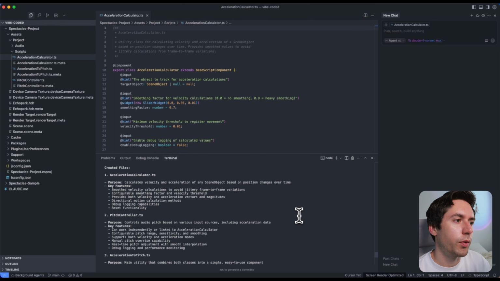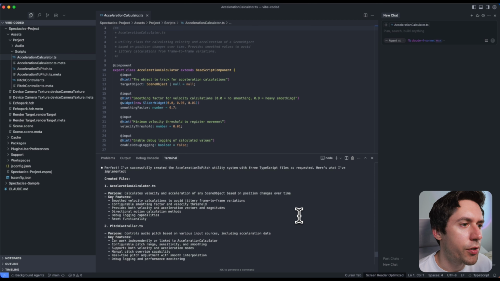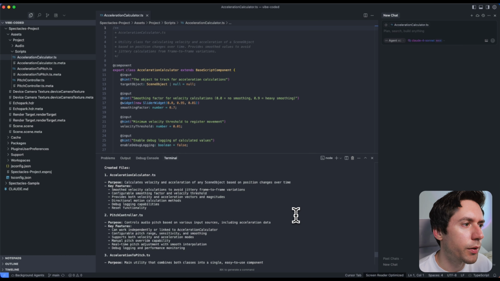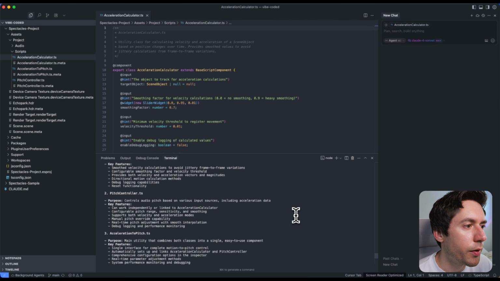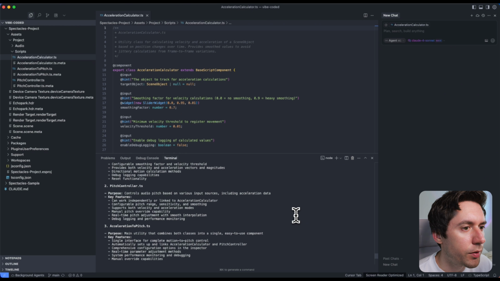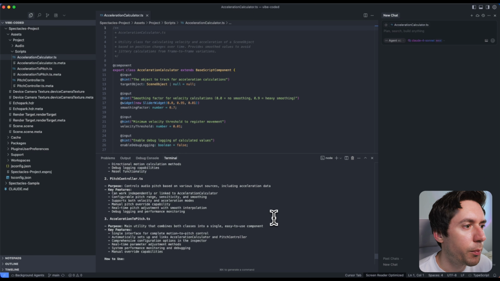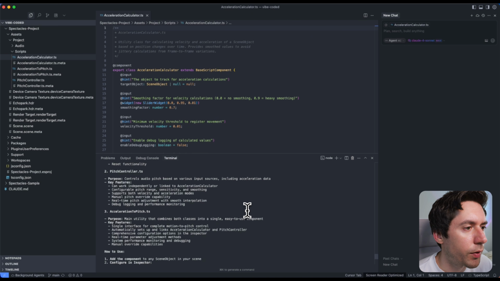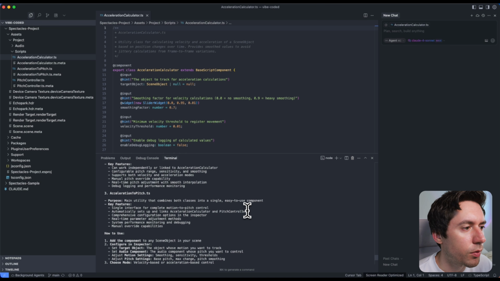All right, so Claude Code just finished this acceleration to pitch utility system. Let's see what it says. Created files, purpose: calculates velocity and acceleration of any scene object based on position change. Key features: smooth velocity calculation to avoid jittery frame variations, configurable smoothing. Pitch controller controls audio pitch based on acceleration data. Can work independently or linked to the acceleration calculator. Configurable pitch range, sensitivity, and smoothing. Supports both velocity and acceleration mode, and so on.